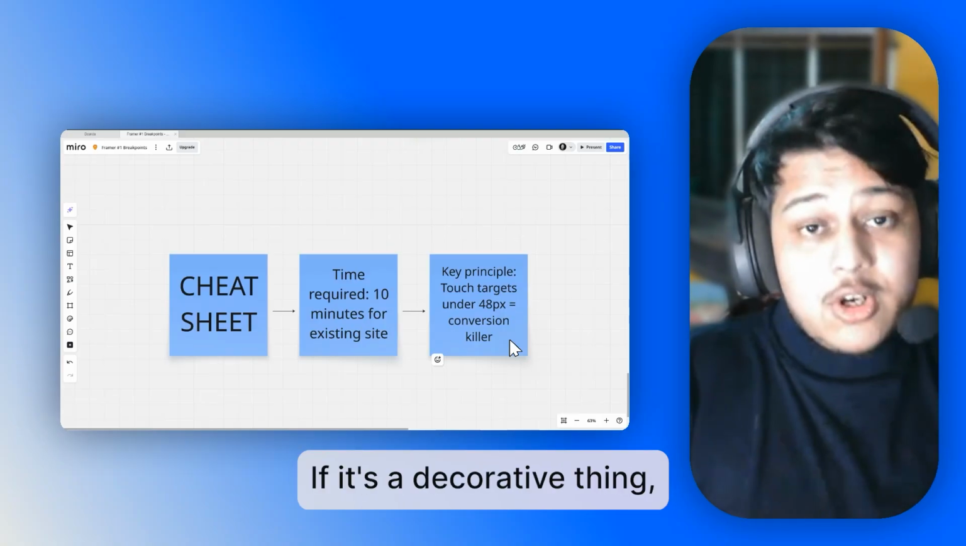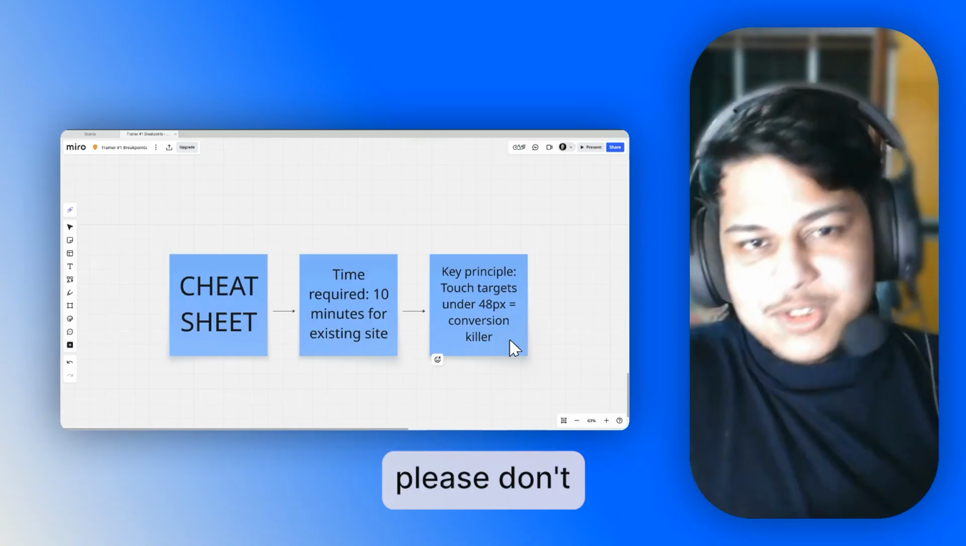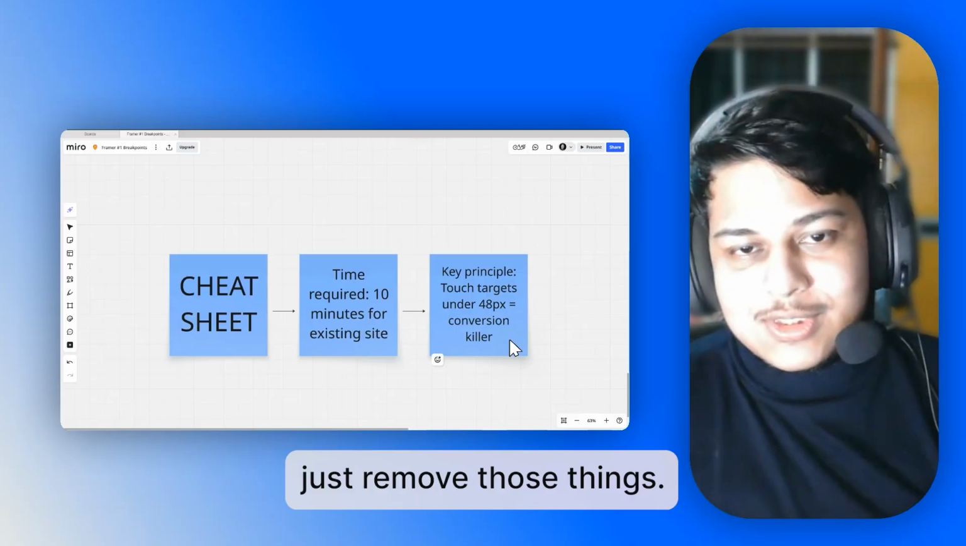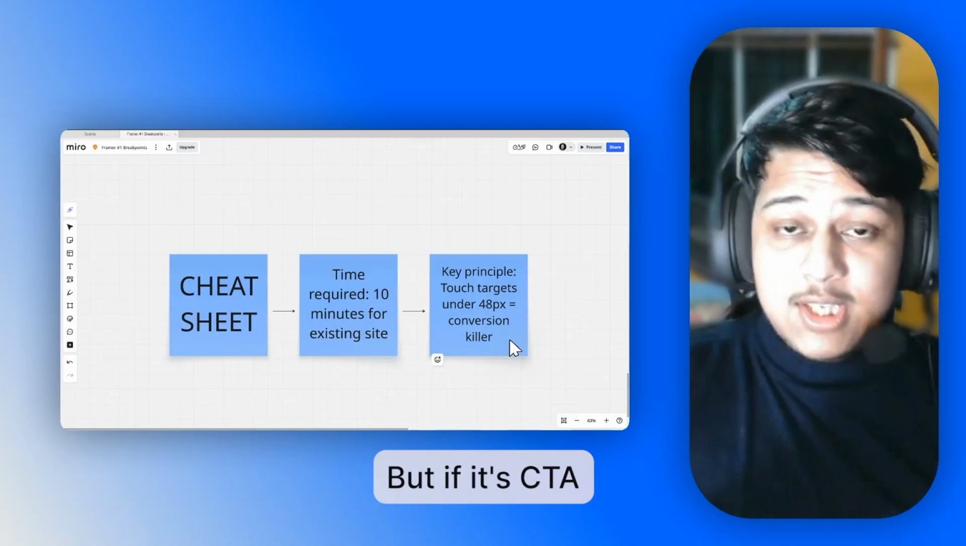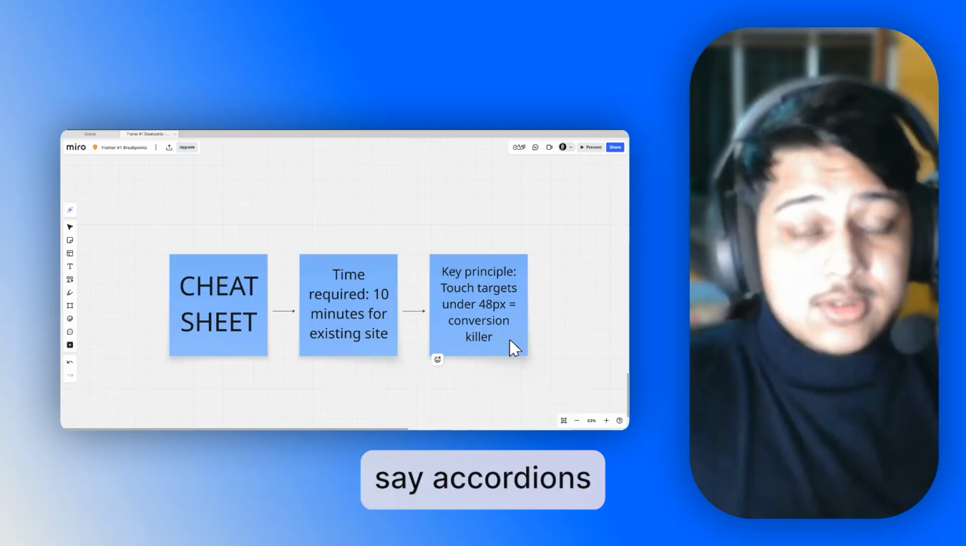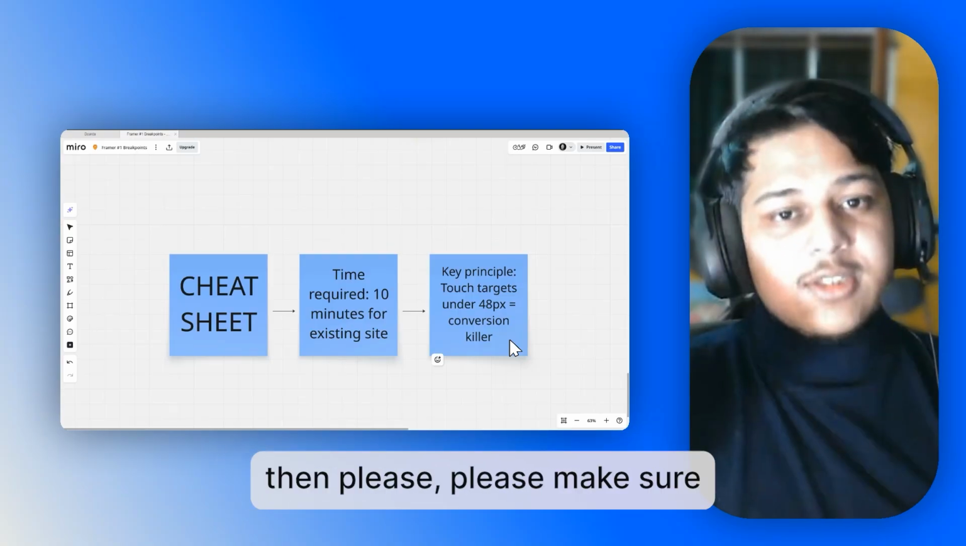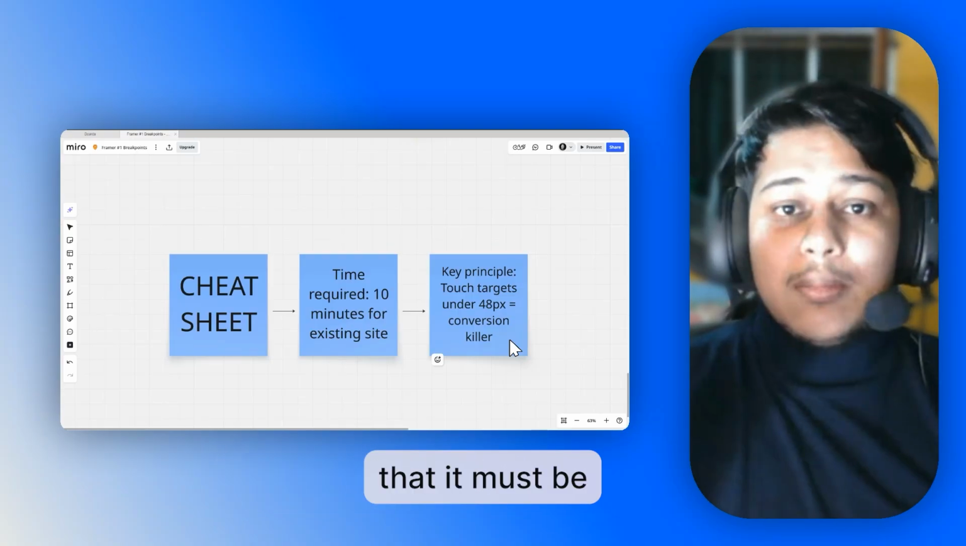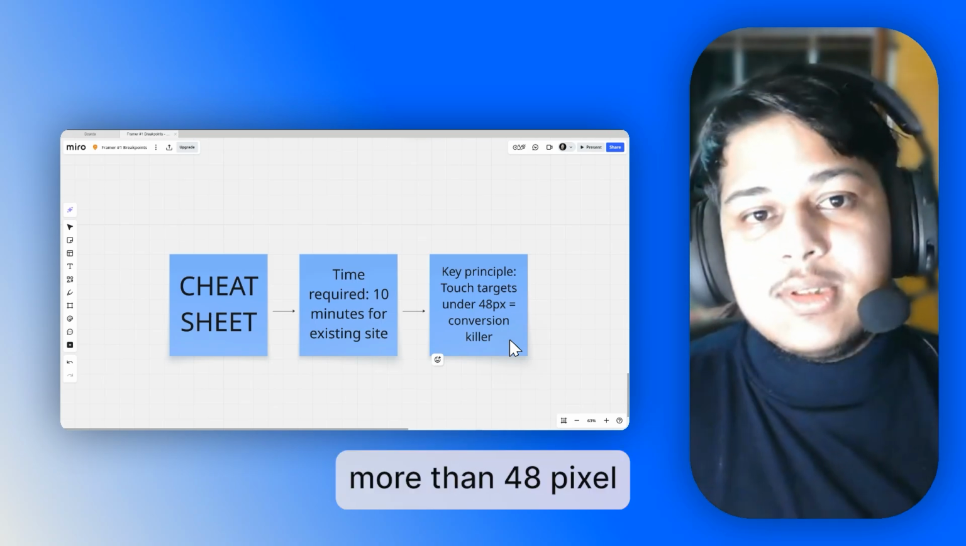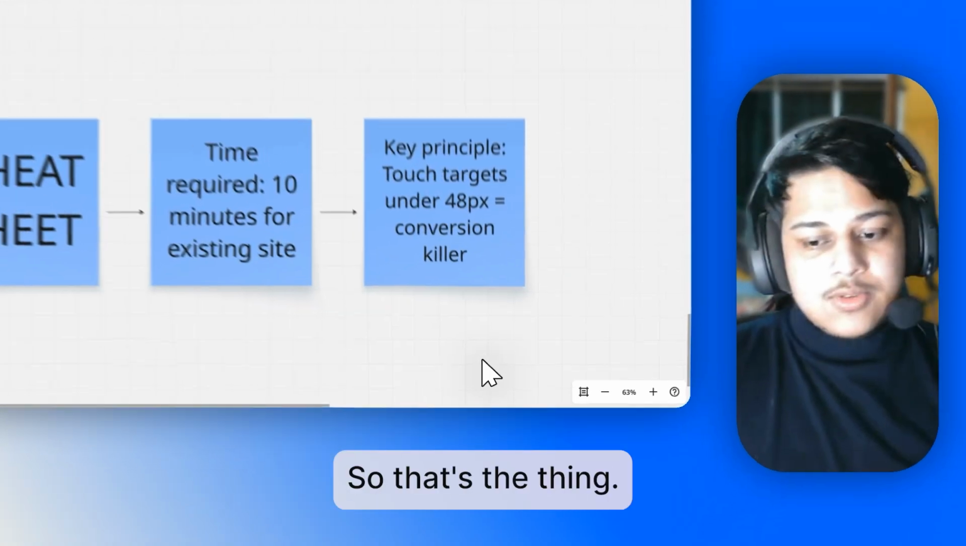If it's a decorative thing, please don't. Just remove those things. But if it's a CTA, or accordions, something like that, cards, then please make sure that it must be more than 48 pixels, like with the height thingy. So that's the thing.